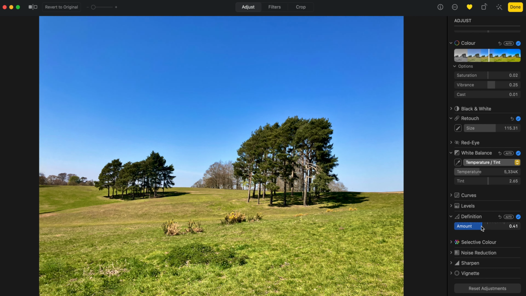This will apply a little bit of mid-tone contrast, and if you do it too much, it sort of goes over a bit, gets a bit sort of sharp looking. So I don't like adding too much of this.